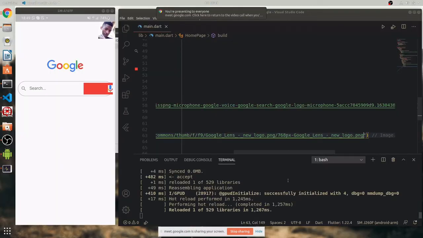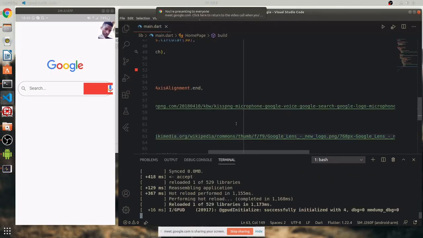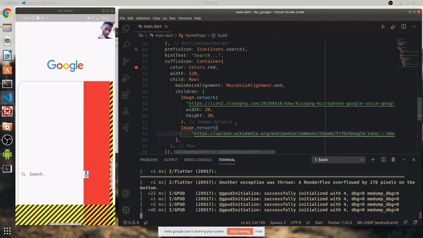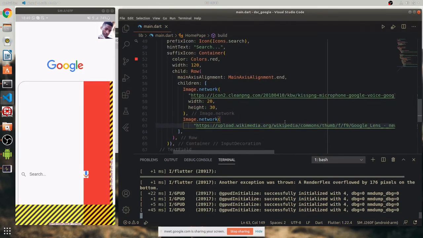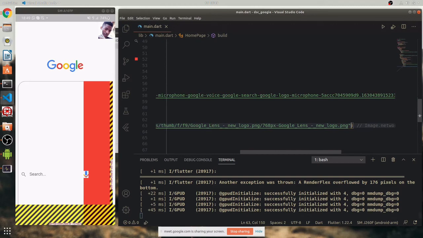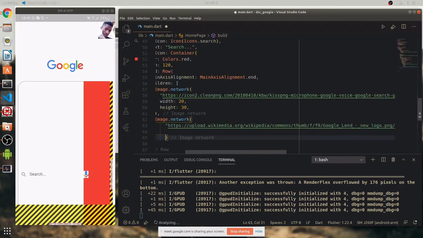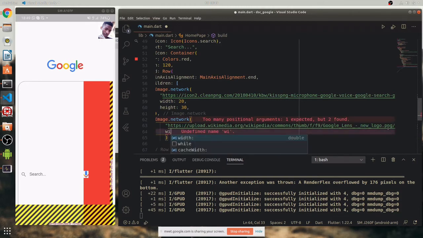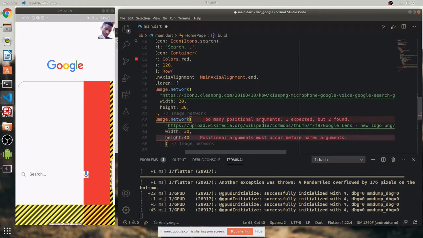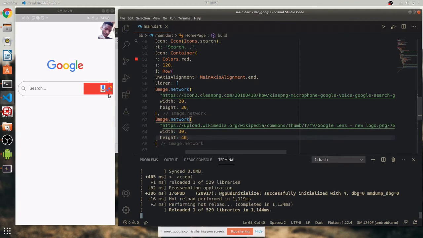So let's go ahead and reload this, and whoops. Okay, so by default this picture is too large, so we'll want to give it a height and a width, which is much less, so it doesn't take up this much space. It's not its original size. So 30 for the width and 40 for the height. Okay, let's reload this, and okay, there it is.